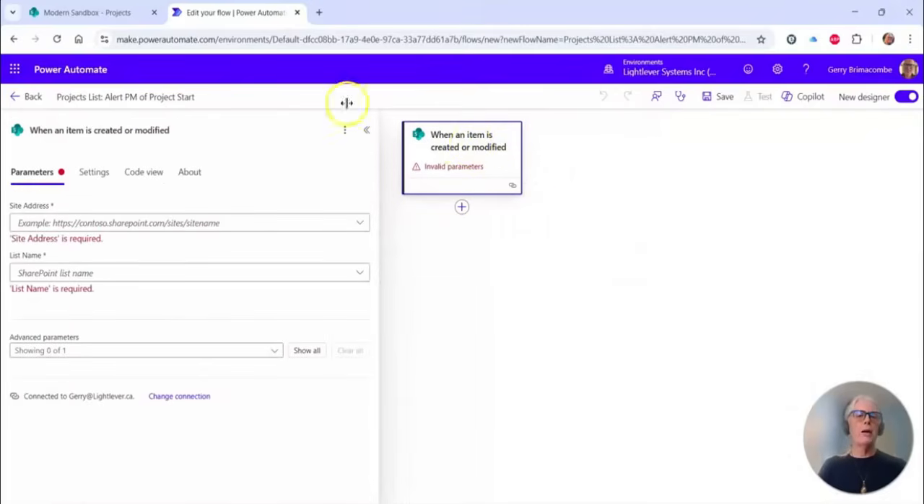So if I click on there, a panel drops up to the left-hand side. And first of all, notice at the top here, I can modify this. So I'll say a projects list item created or modified. And as soon as I click away, that will be saved. There it is. Now it's saying invalid parameters because I haven't filled this in yet.